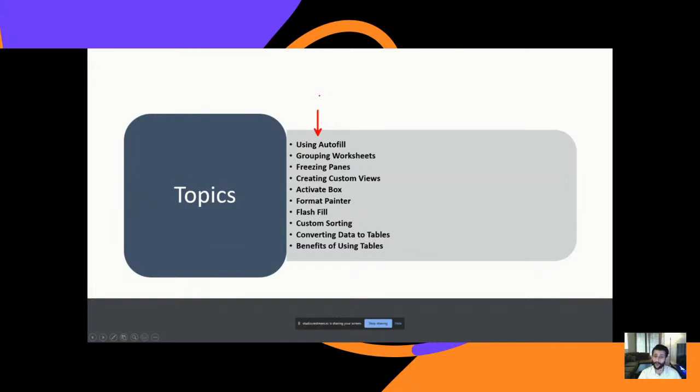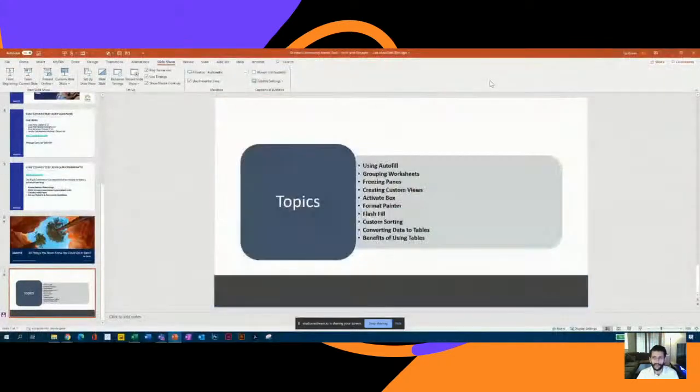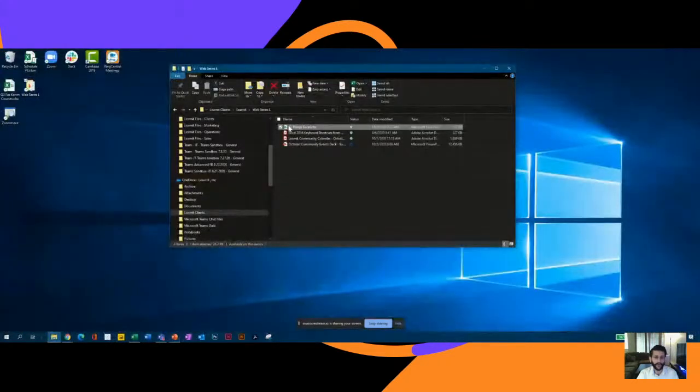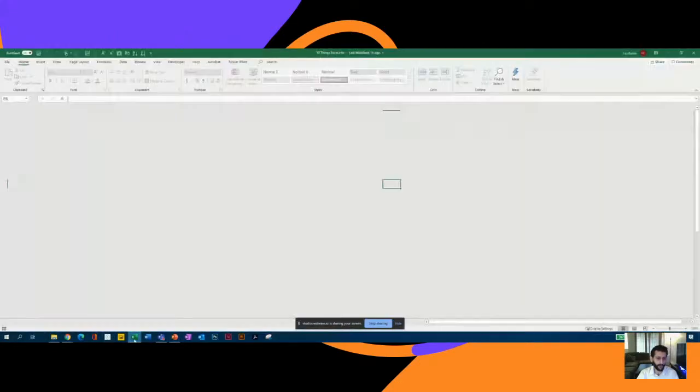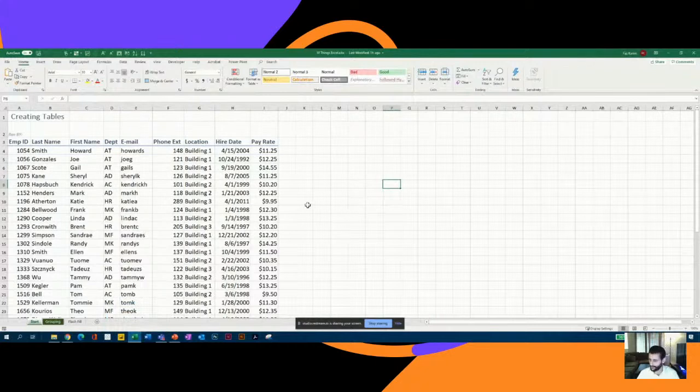I have an Excel workbook I put together to discuss some of these materials. Once I open that up, we'll go ahead and talk about these best practices of Microsoft Excel. I'm going to go ahead and minimize PowerPoint, and I do have a workbook called 10 Things Excel that I put together. This will probably be available in our Slack channel as well.